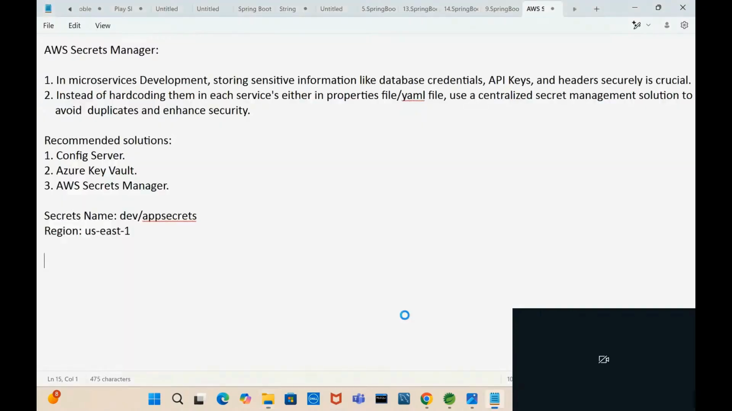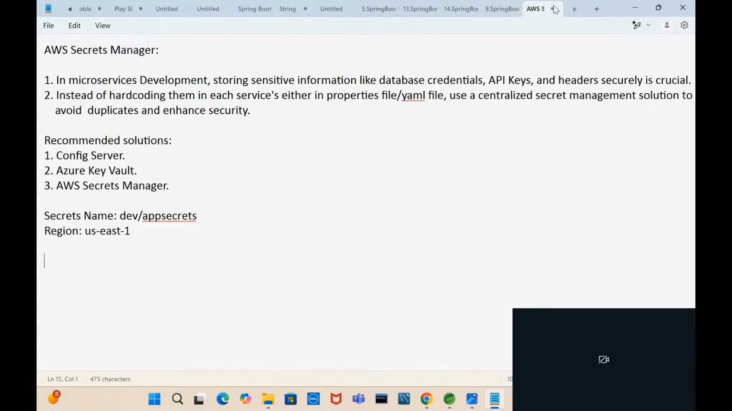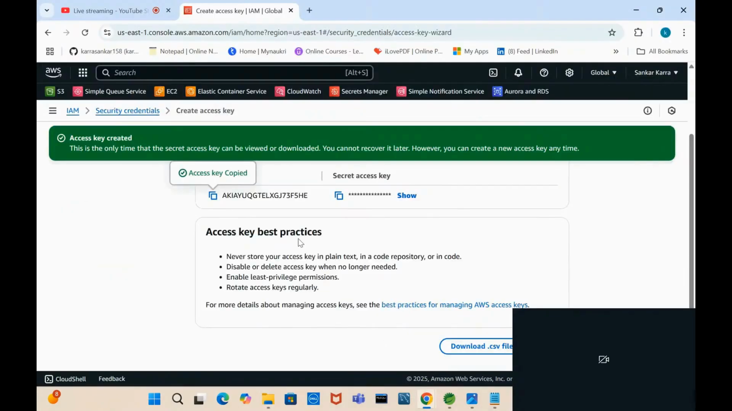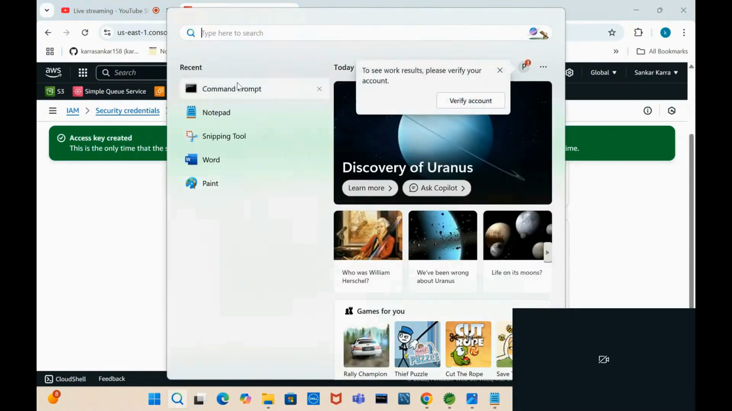Suppose I am opening Notepad. See, these are the access key and secret key. See, access ID. Let's see what we get. These details will be updated in that file. The .aws folder will be there, and these details will be updated there.